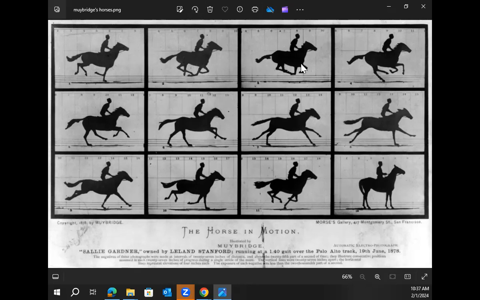These 2 frames up here, right? The horse, at some point, is completely off the ground when it's in motion. Yeah, that's Muybridge's horses right there. Muybridge's horses. All right.